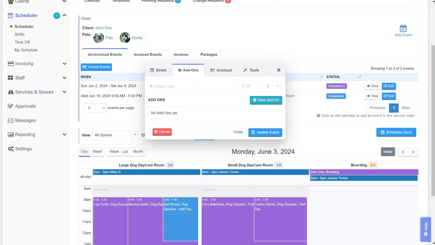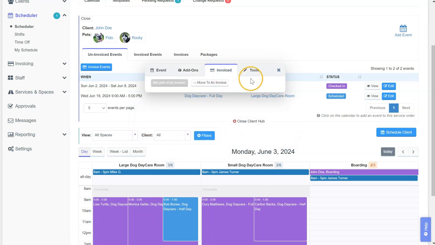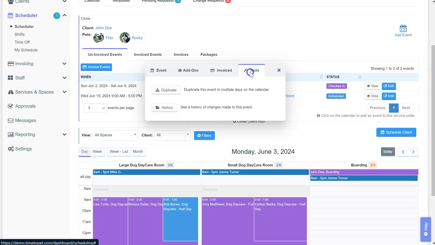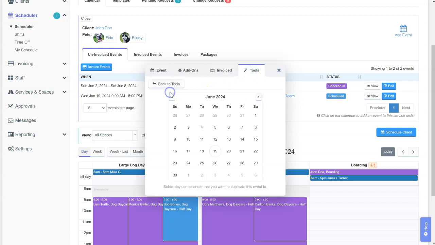On the next screen, Time to Pet will prompt you to add any add-on services if required for this particular event. You can also see whether or not this event has been invoiced. You can also use the Tools tab to duplicate this event if you need to schedule the same exact event for future dates.